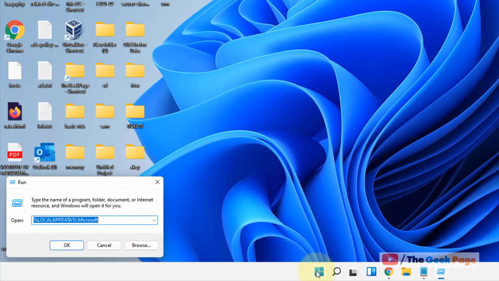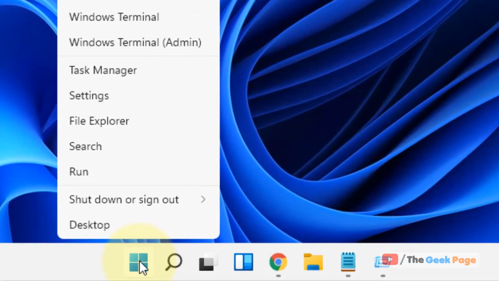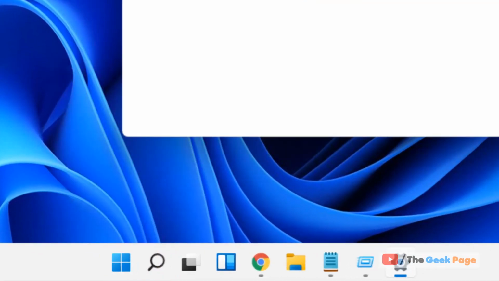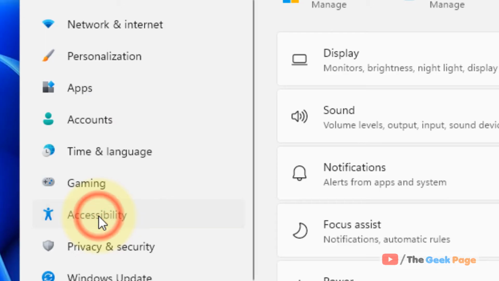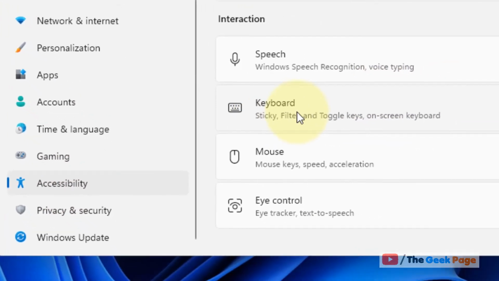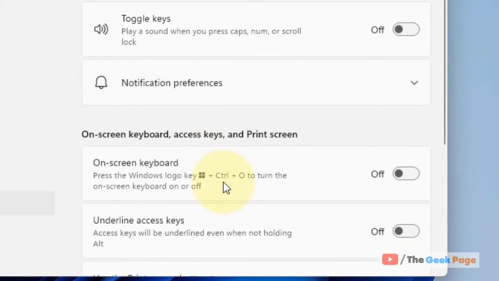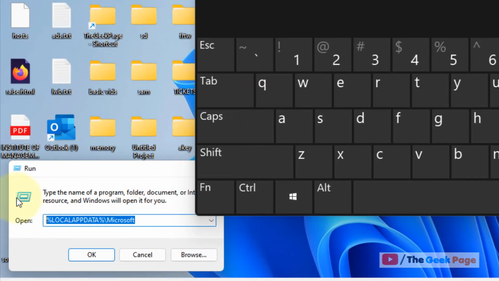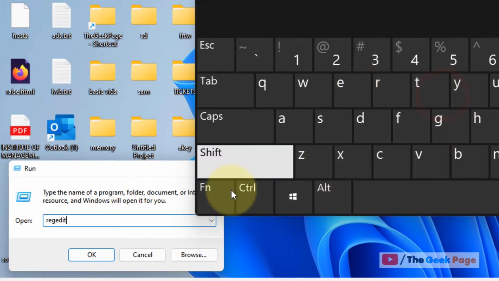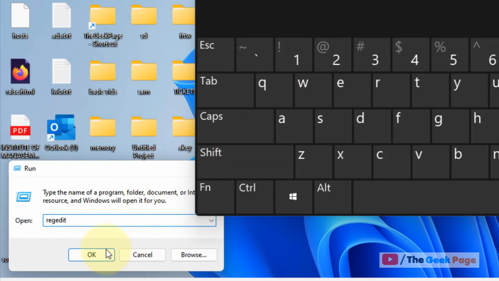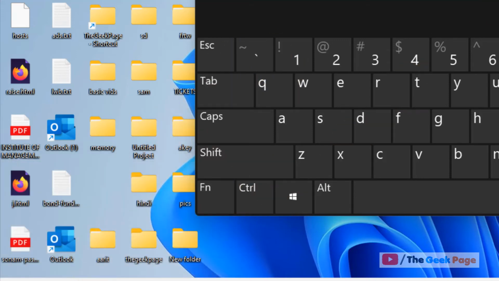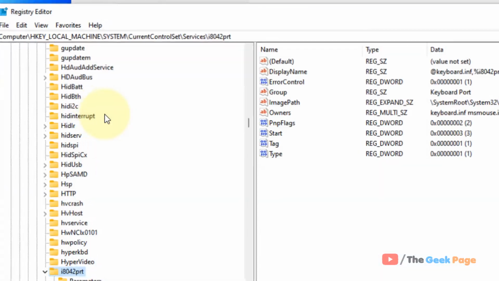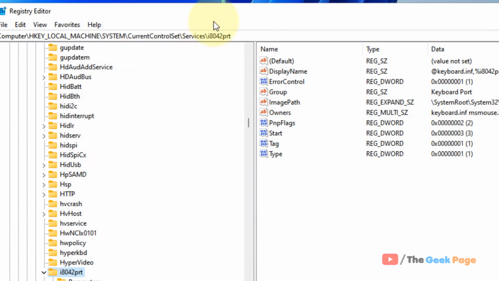Now since your keyboard is not working, again right click on the start button, click on settings, and in the left menu click on accessibility, and on the right side click on keyboard, and now just turn on the on-screen keyboard. Now just type regedit using on-screen keyboard, click on OK, click on yes, and the registry editor will open up.